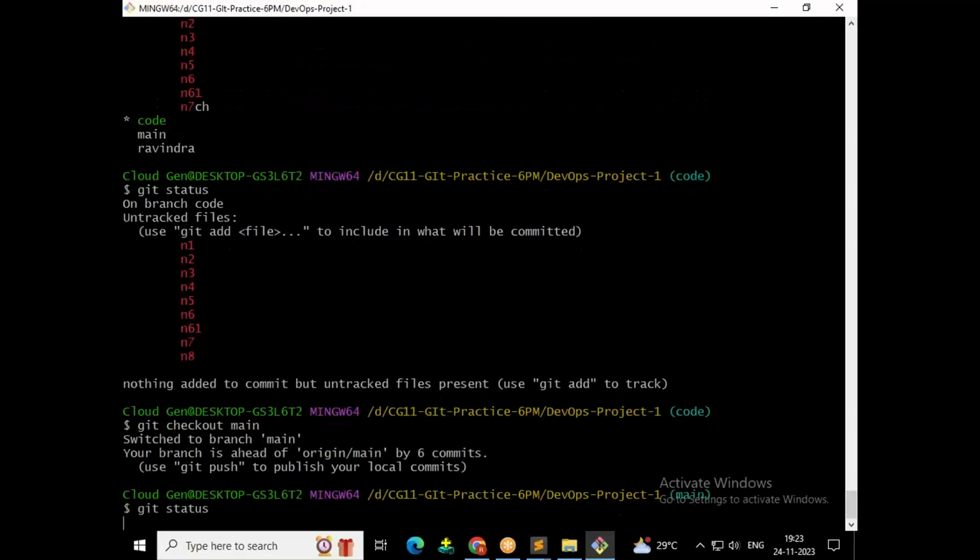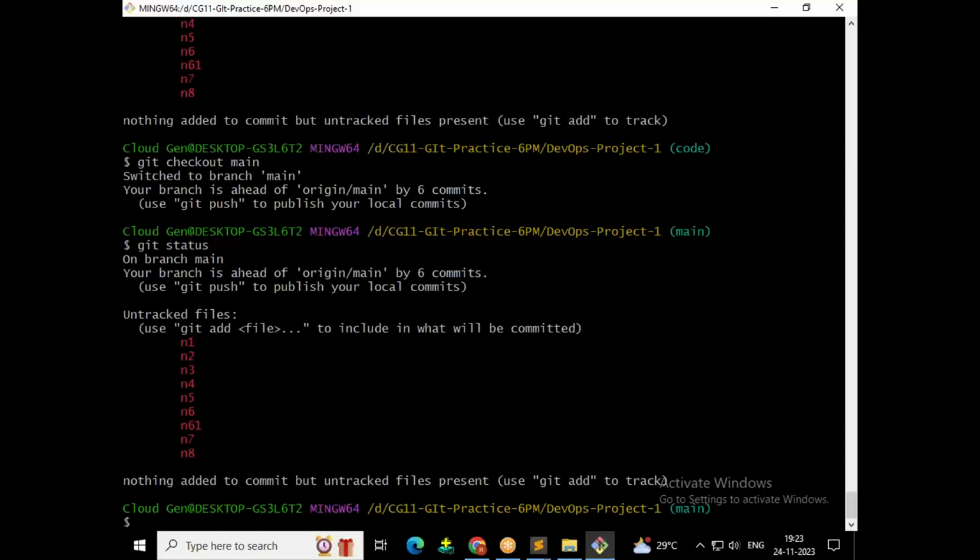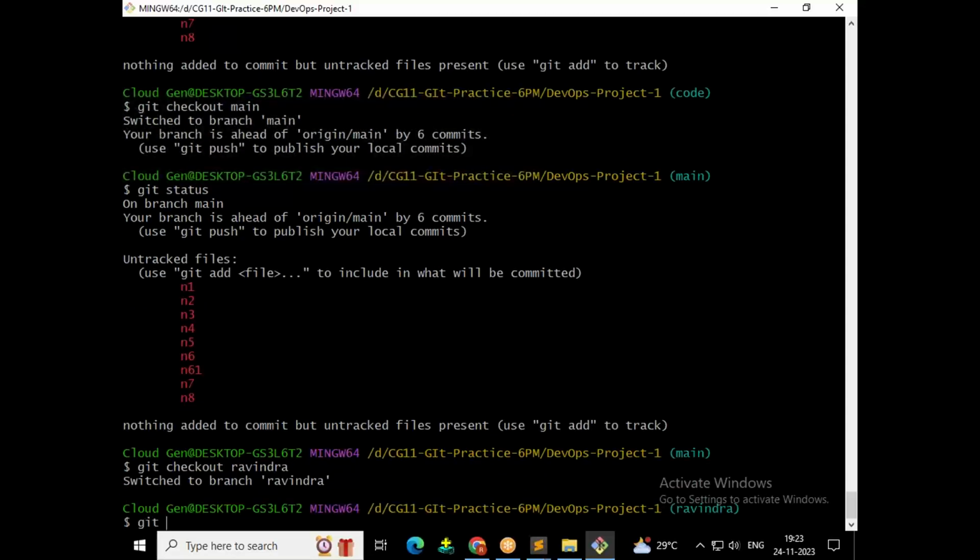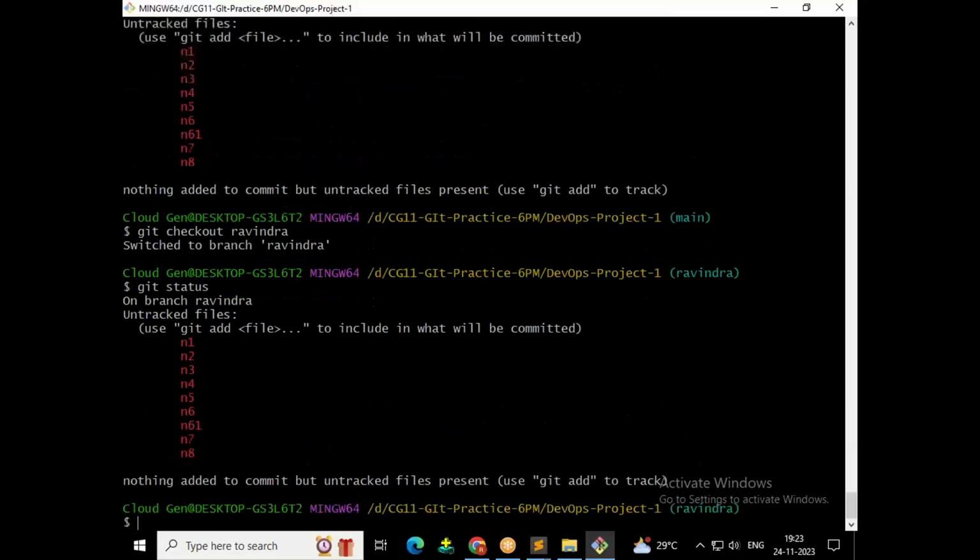Git status. Git checkout. Git status. Not that point, guys. Not that point.